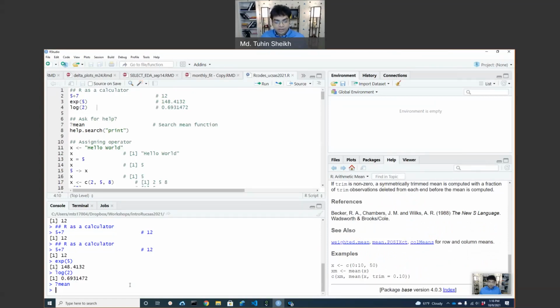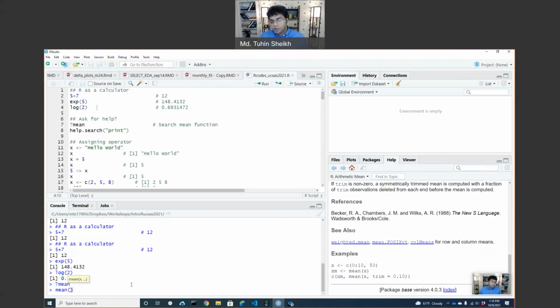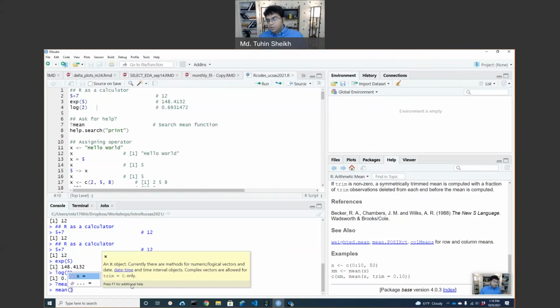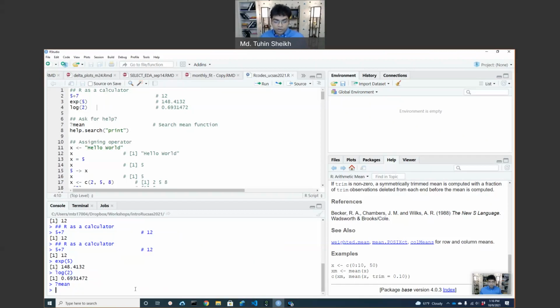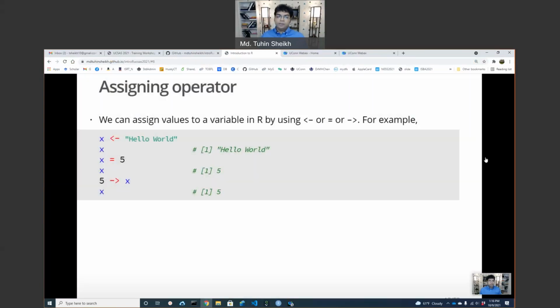And there is another nice thing about R. Once you write mean and open and close the parenthesis, if you press the Tab button on your keyboard, it will allow you to go through all the arguments it has inside that function. We'll talk about that in a minute. So let's go back to the slide.